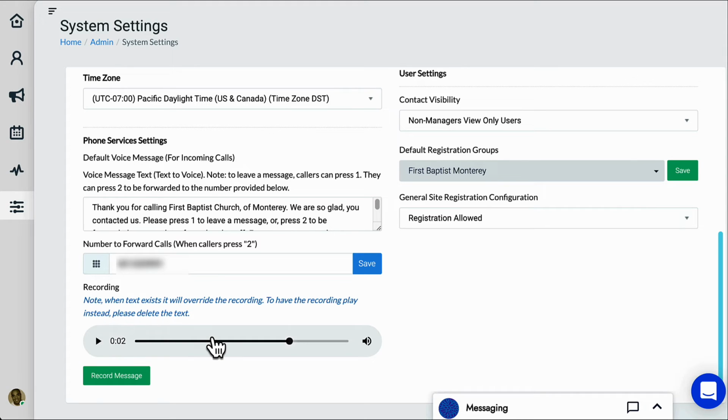All right. So once that recording is there, it's saved. That's what folks will hear when they call. And when they press those buttons, they'll be prompted to do those two things, either leave a message or be forwarded to a member of the church staff.